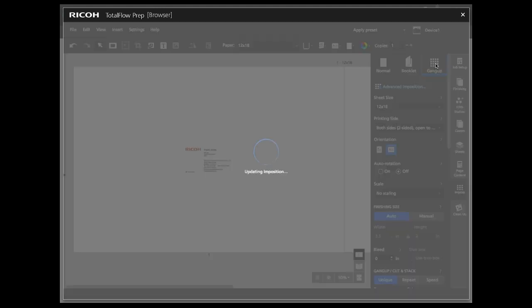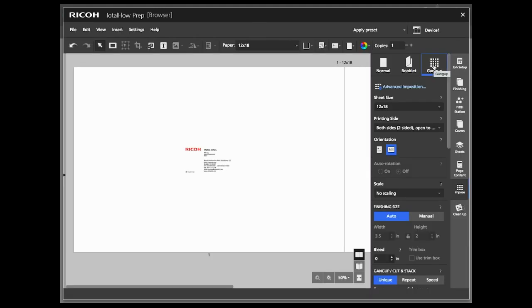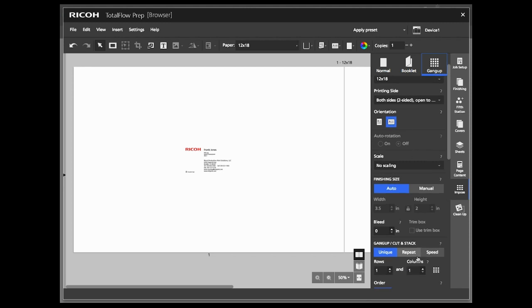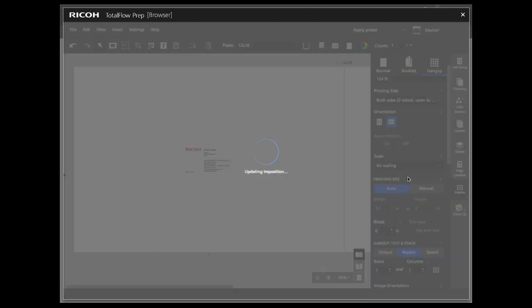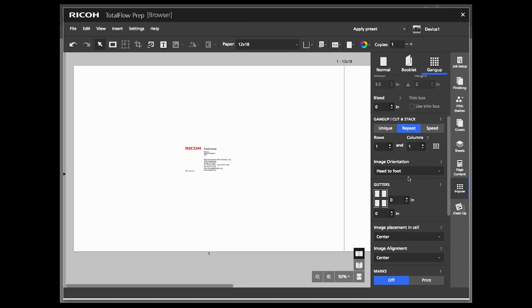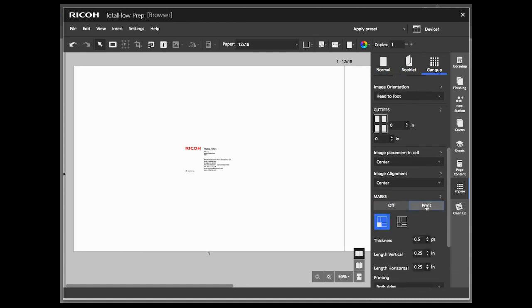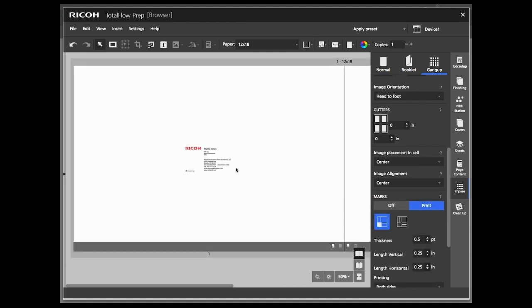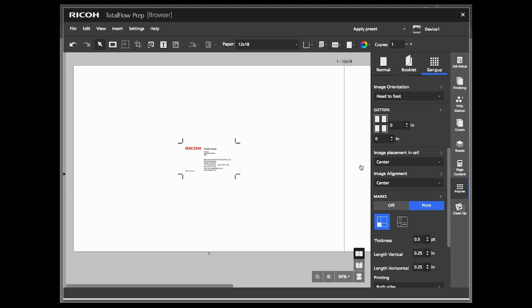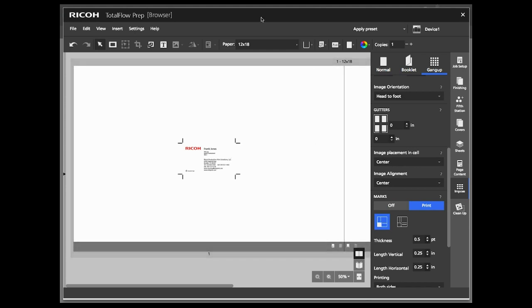I will go to Gang Up in the upper right. Scroll down, select Repeat. Then I will scroll down and I will select the marks. In this case, we have no bleed on this business card. The marks now are shown.